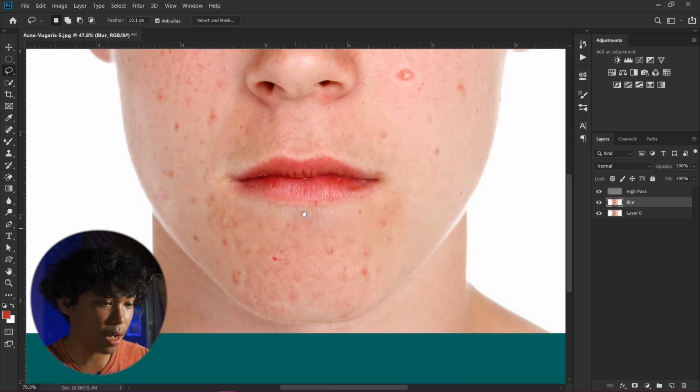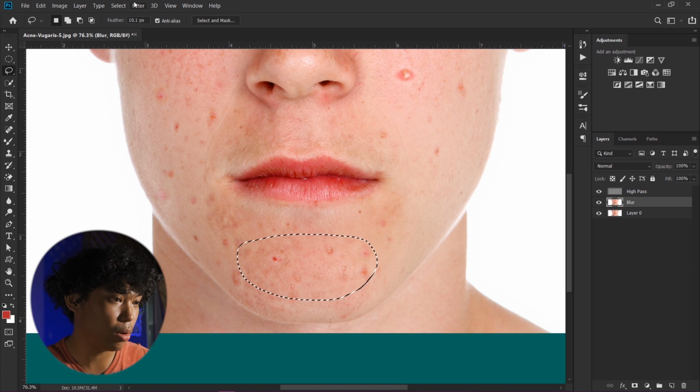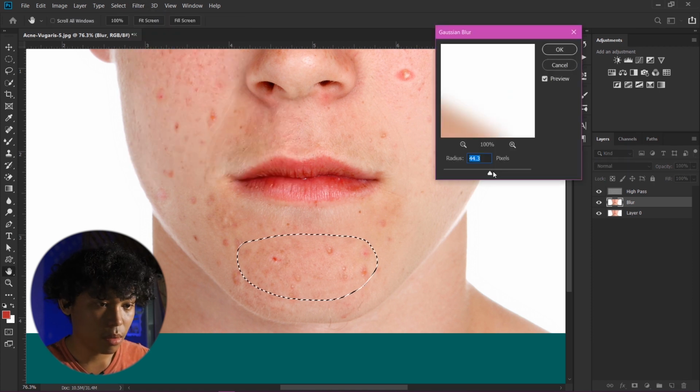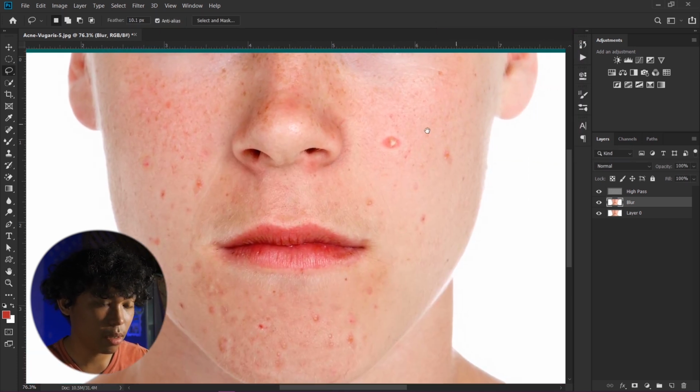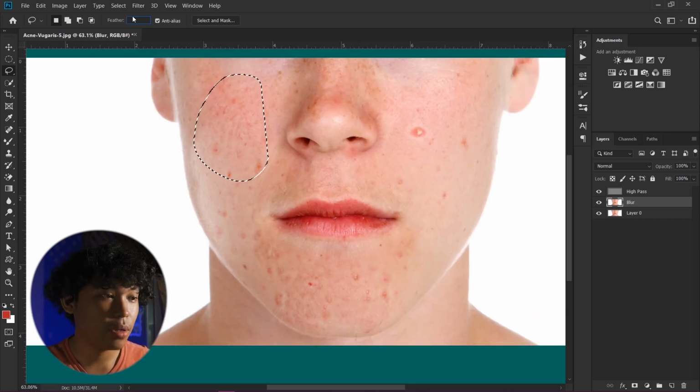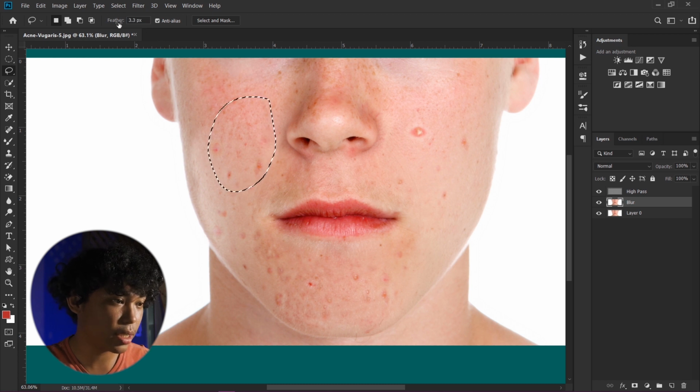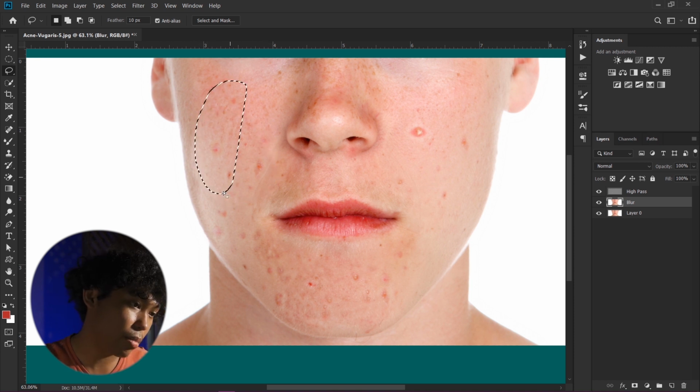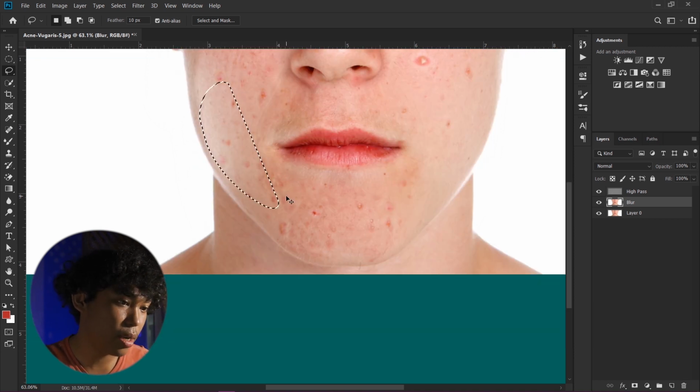So you can change the values of the blur. Make sure like that. One thing, make sure to feather the selection. As you can see here, I'm gonna feather this into like 10 pixels maybe. Yeah, okay, 10 pixels. So I'm gonna select again so that it will not have hard edges.